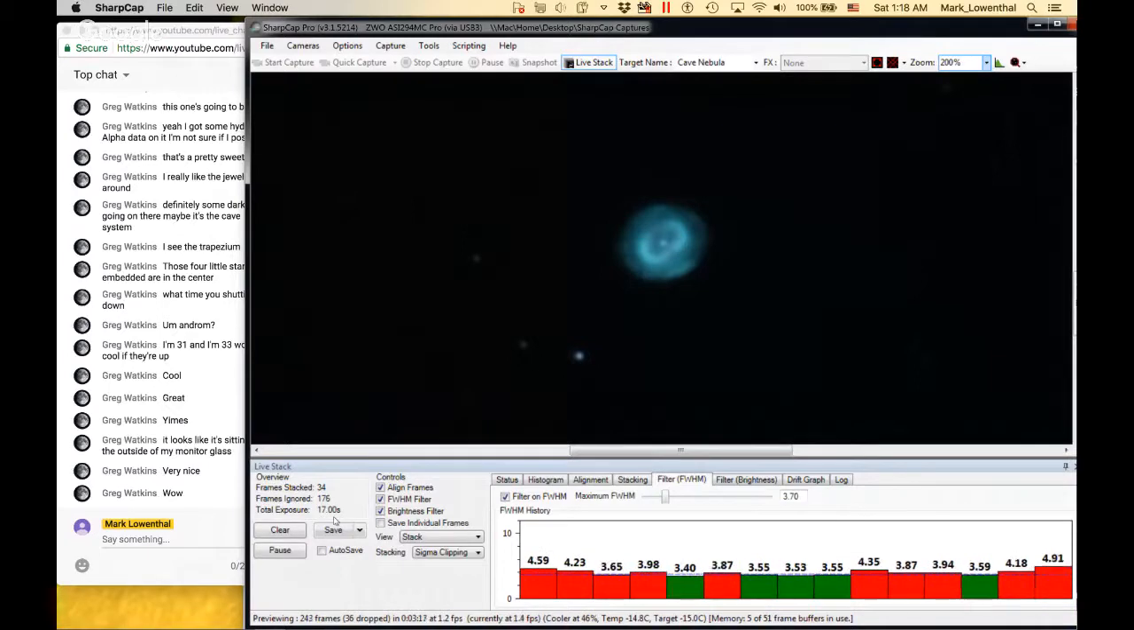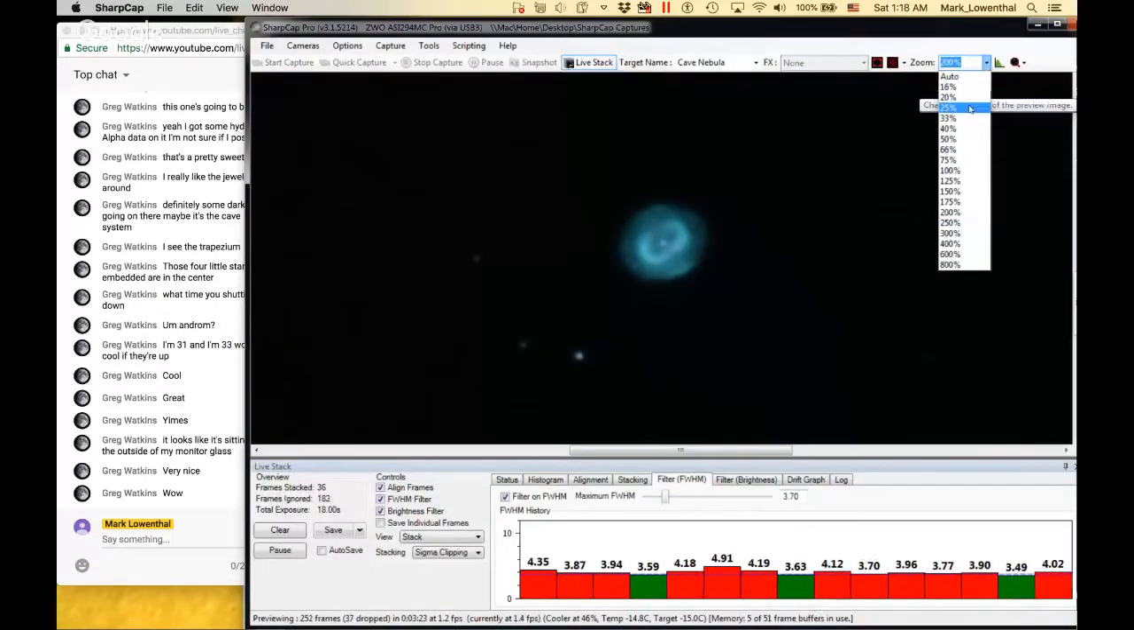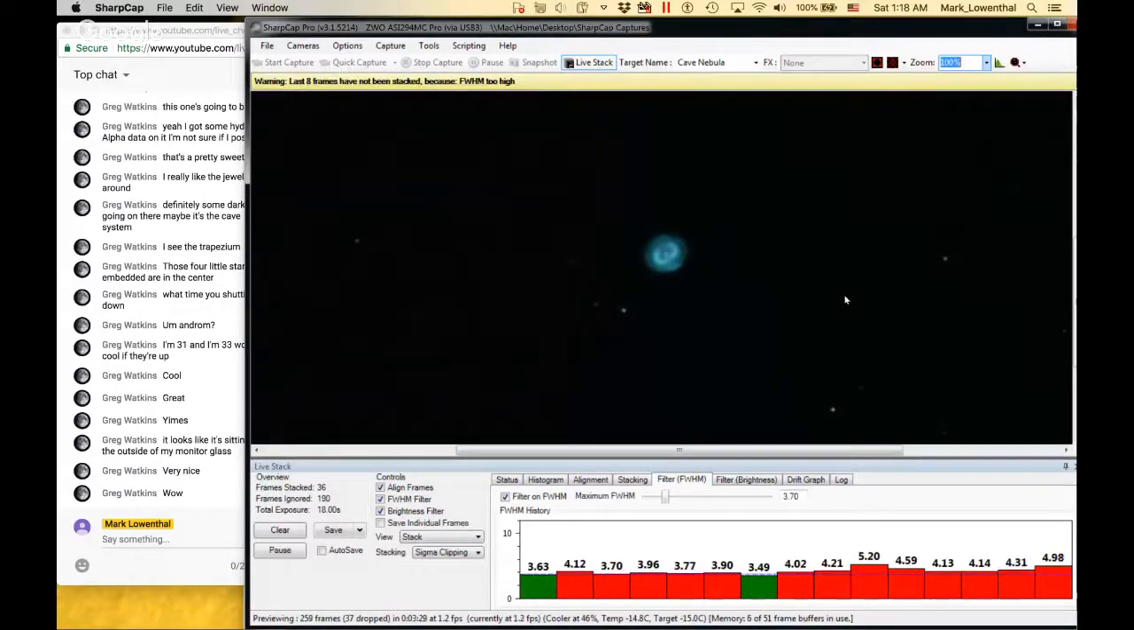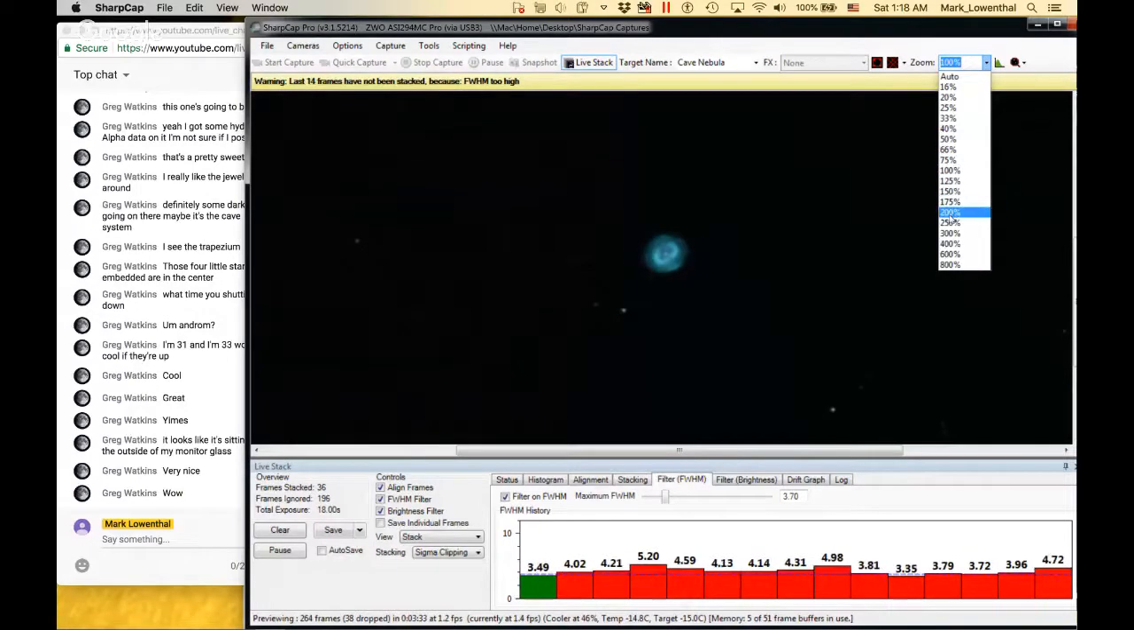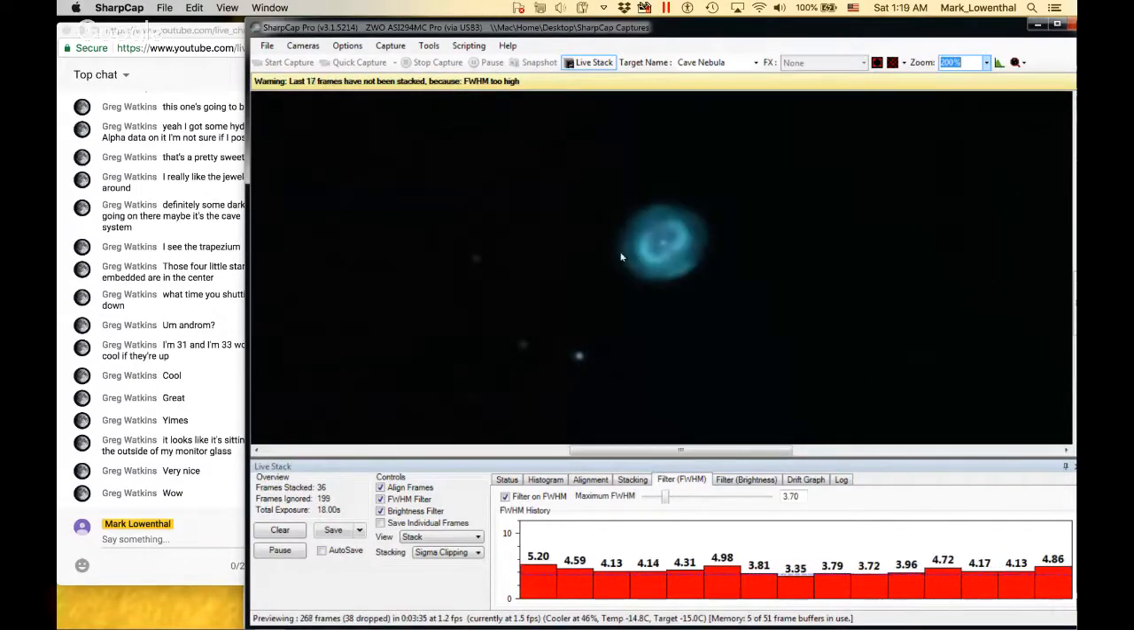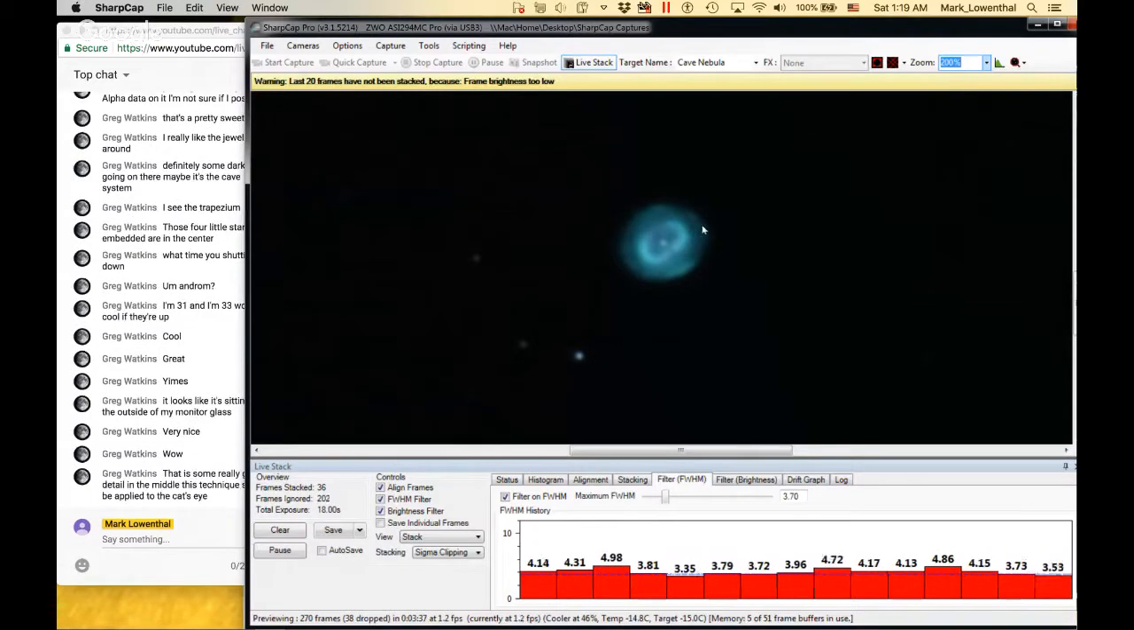The wind must have died down too. Of course, half second exposures help too. This reminds me of the Eskimo Nebula a little bit, with these little radiating dark features there.